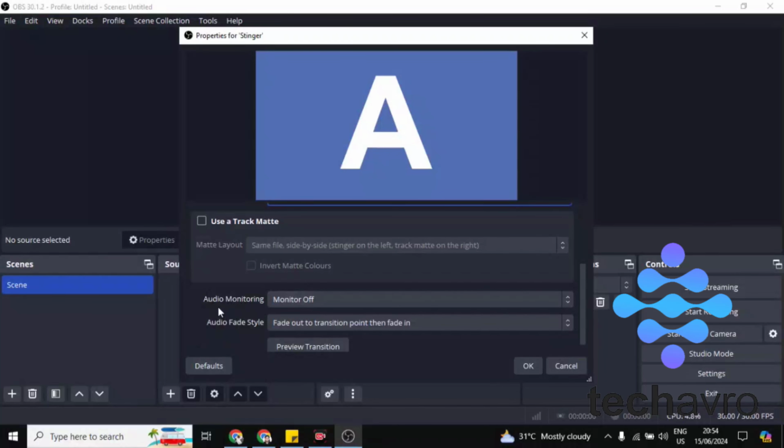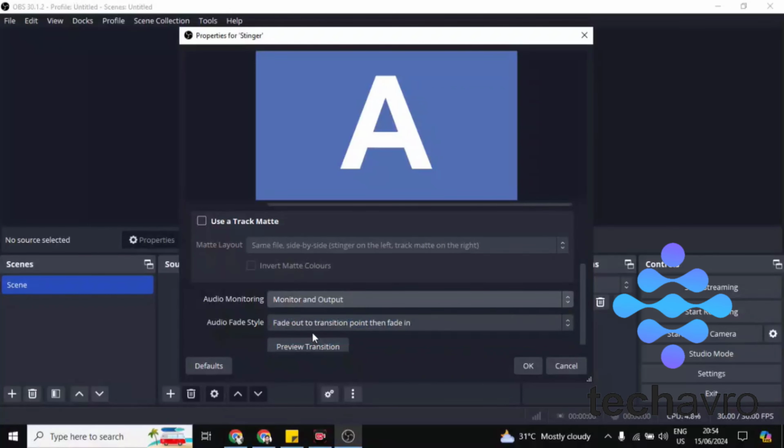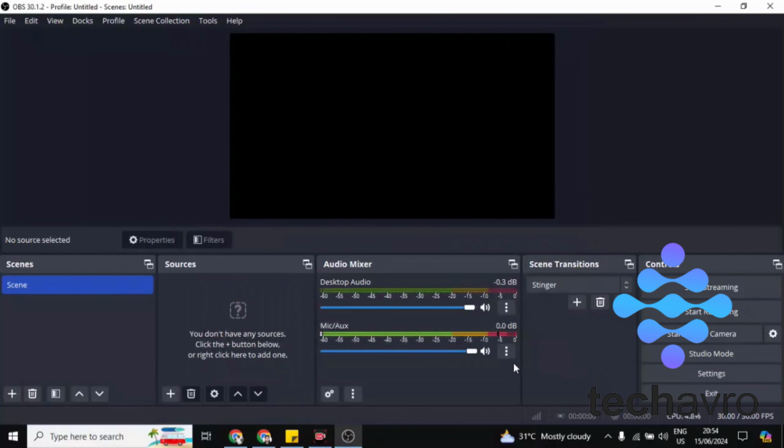Now you can see the audio monitoring. Click on this and choose monitor and output. Now you can click on OK. Then its transitions will be created. Okay guys, so this is how you can do this.